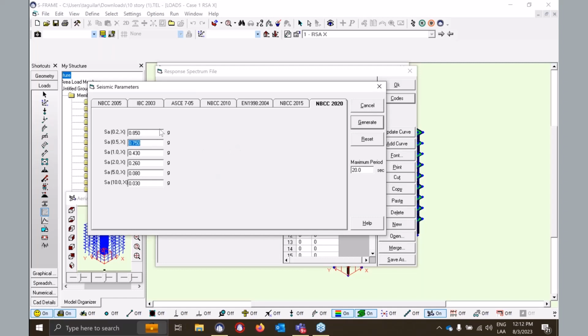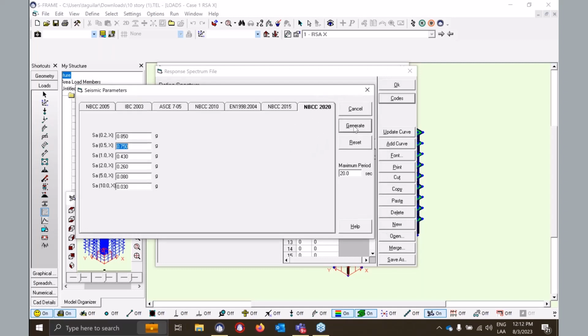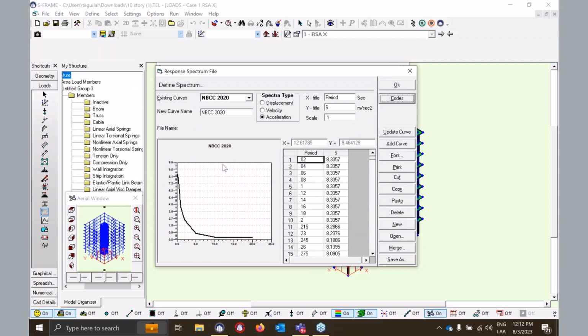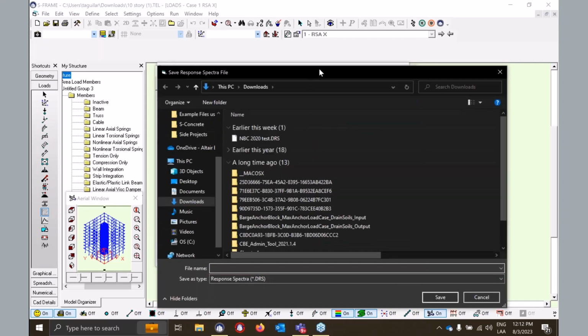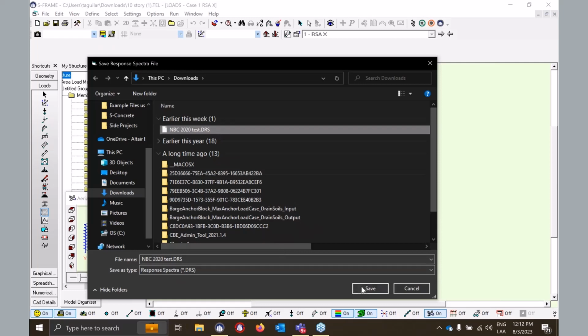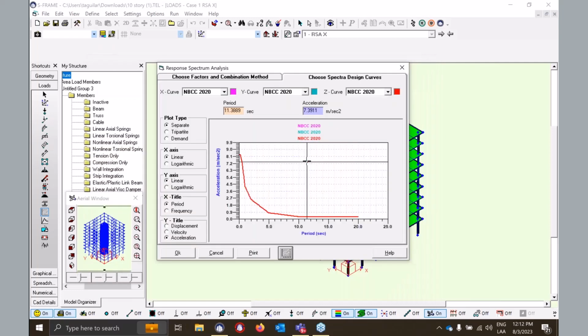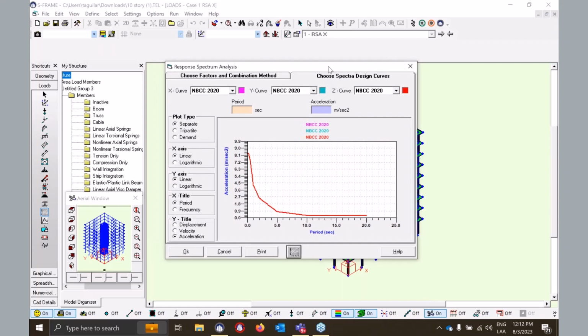For the sake of this one, we are going to keep the default values in the National Building Code of Canada and the 2020 iteration. So I'm just going to click here on generate. And as you can see here, we already have the values for it. I'm going to introduce a curve name. I'm going to leave it as it is. And after this, I'm just going to click on OK. It's going to ask me to save the changes. And I'm just going to say where I want to save this into my machine. And I'm going to click on OK.